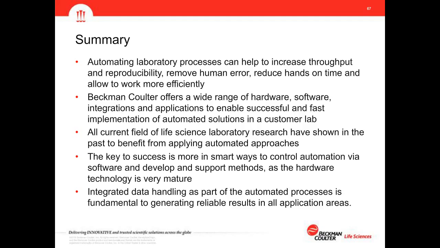What we have seen is that all current fields of life science laboratory research have shown in the past to benefit from applying automated approaches with respect to speed and to data quality. The key to success is more in smart ways to control automation via software and develop and support methods as the hardware itself, because the hardware technology these days is very mature across the market. And not to forget, if you are using multiple samples, integrated data handling as part of the automated process is fundamental to generate reliable results in all areas of application.